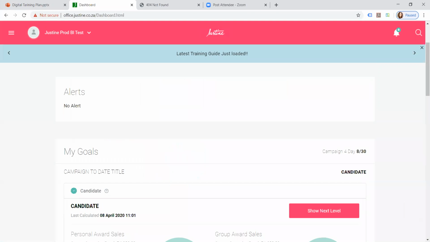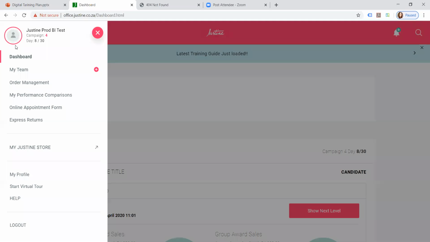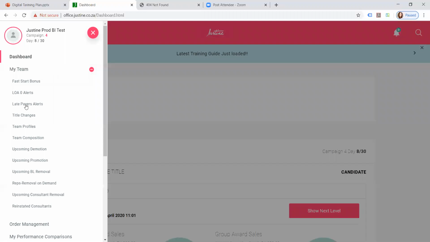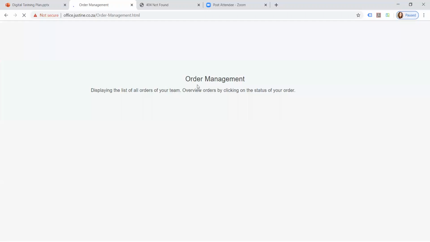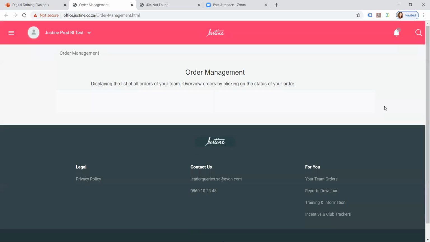Let's come back to have a look in our hamburger menu. The hamburger menu is going to allow you to springboard to all the various reports within My Justine Office. So you've got my team and the list of all of these reports. You've got your order management, which is a nice, easy way for you to track and chase exactly what's going to happen within this campaign. We have split it out into generations for you.